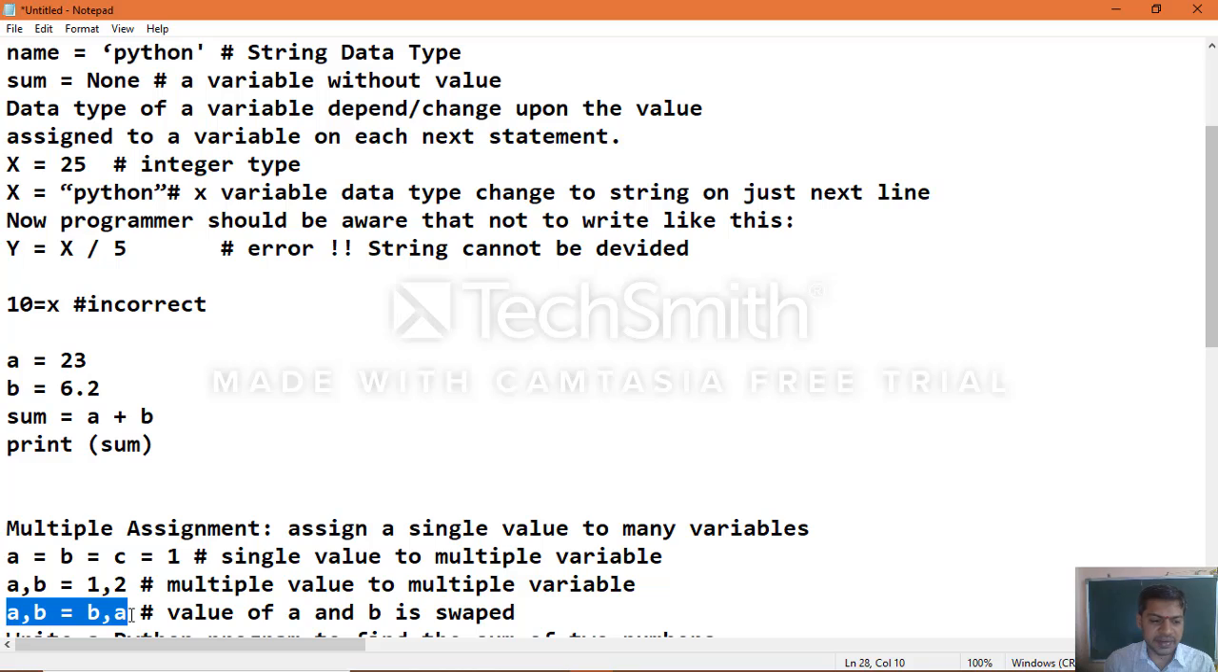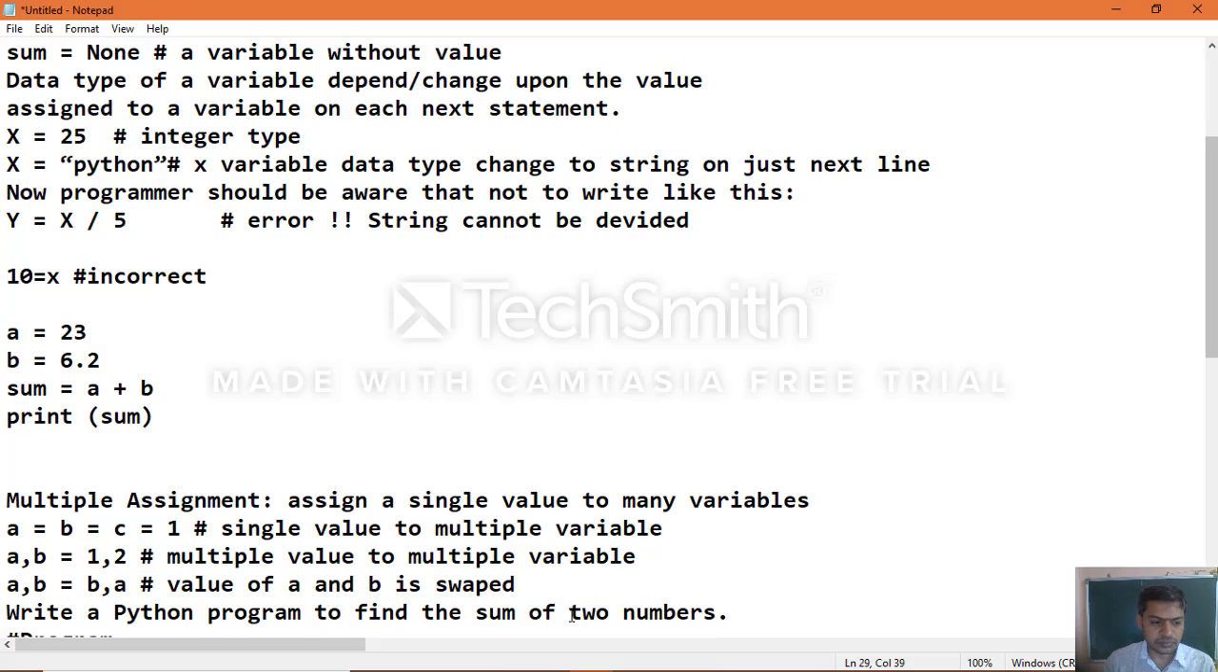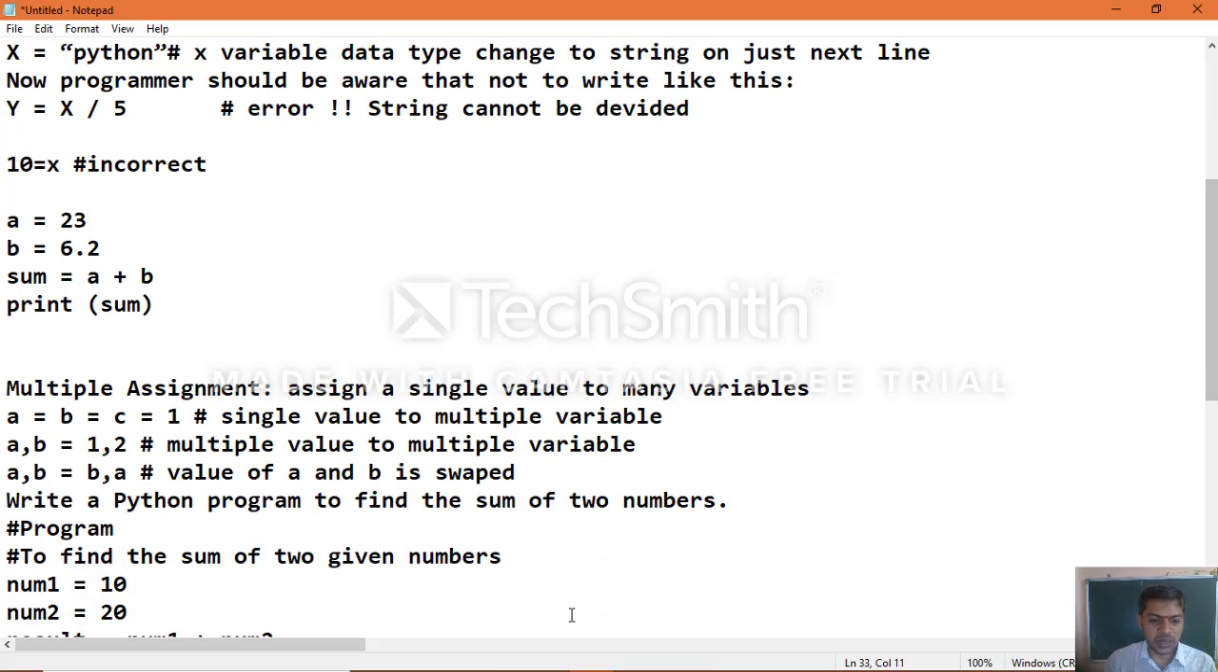The values of a and b are swapped here. a equal to 2 and b equal to 1, which will be considered. So, write a Python program to find the sum of two numbers, which you can see.